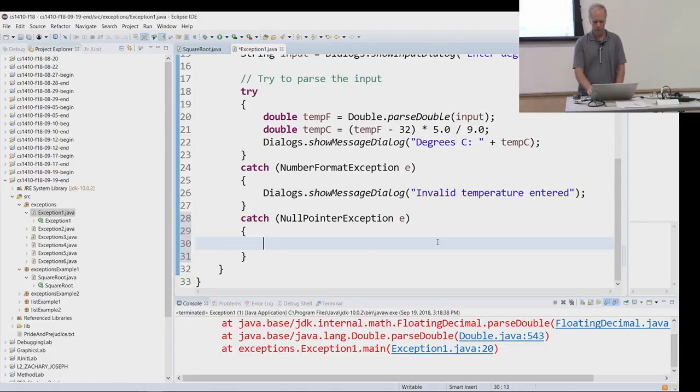Now, what should we do right here? What should we do when we notice that a null pointer exception has been thrown? Just close the dialog box? Well, the dialog box is going to close anyway. So just do nothing. Right? There's no need to do anything.